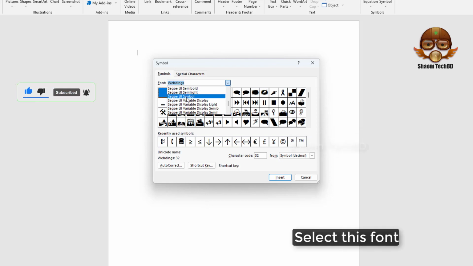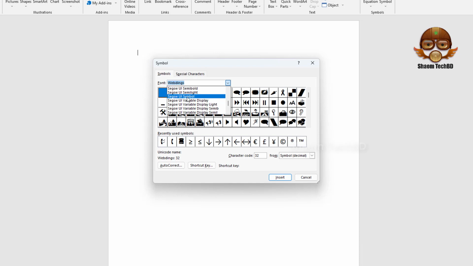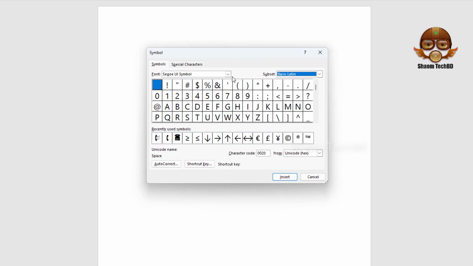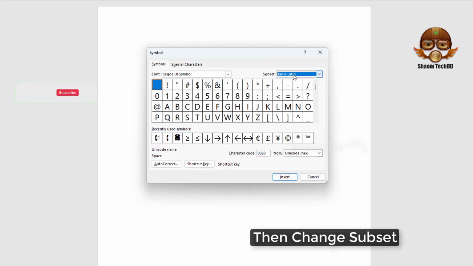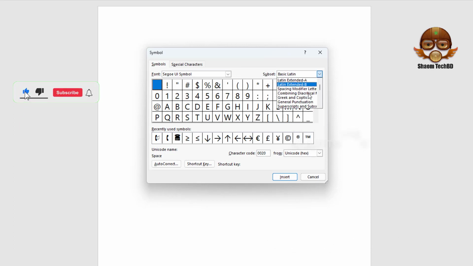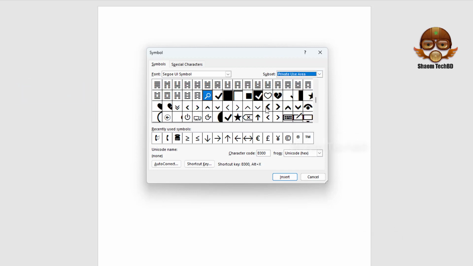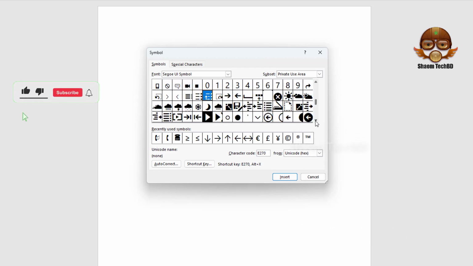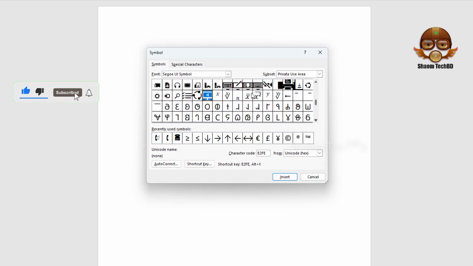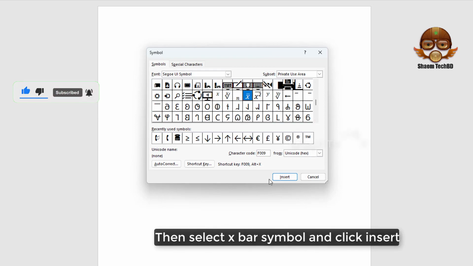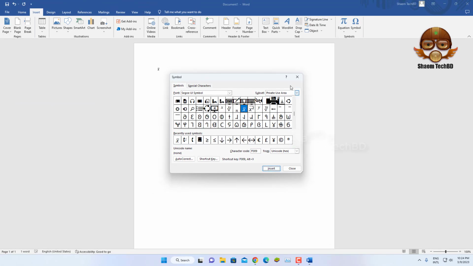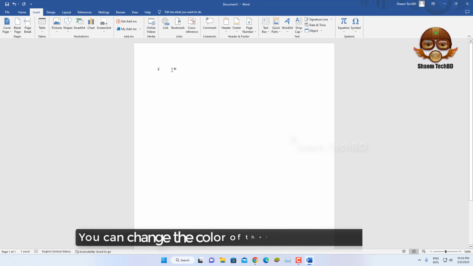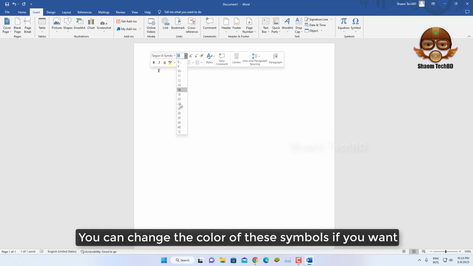Select this font. Then change subset. Select this subset. Find expert symbol. Then select expert symbol and click Insert. You can change the color of this symbol if you want.